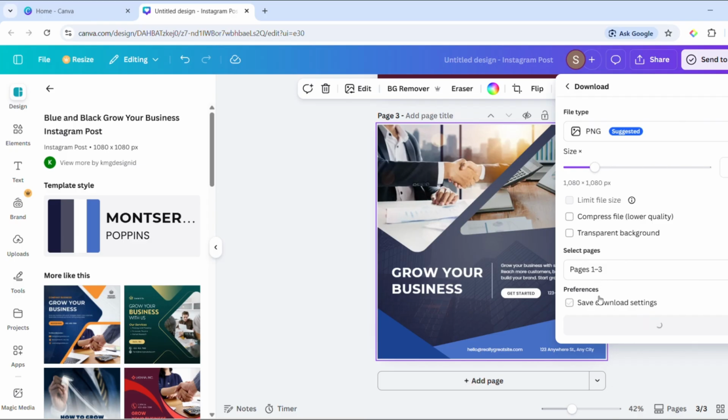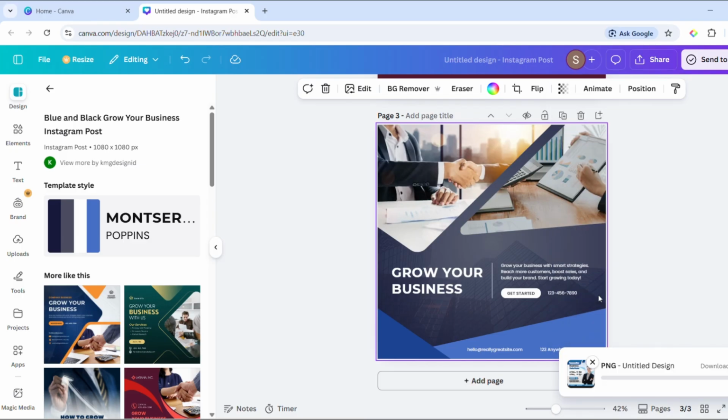Now your carousel images are ready. You can upload them in order as a carousel post on Instagram.